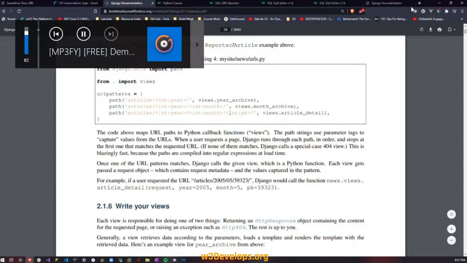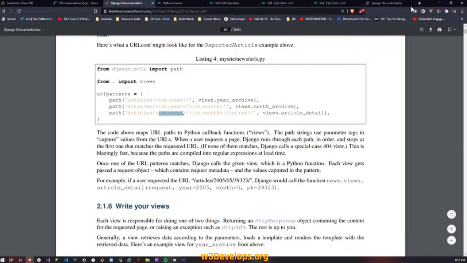One, two, three. So it's going to take in a year, that's 2005. It's going to take in a month, so it's going to take 5 for the fifth month of the year. And it's going to take a PK. PK stands for primary key, which is probably going to be an ID. So we're asking for an article of the year 2005 for the fifth month in the year with an ID of 39323. Django would call the view function news.views.article_detail, with request, year=2005, month=5, pk=39323.